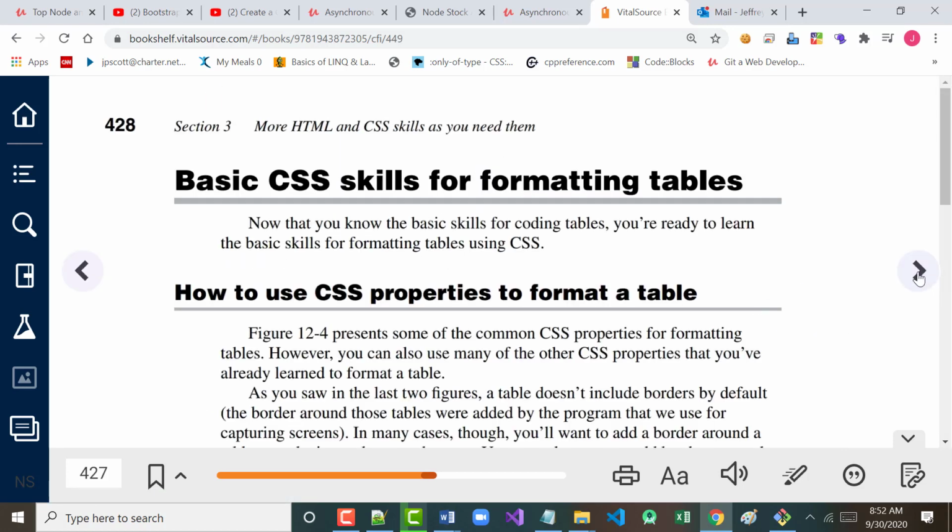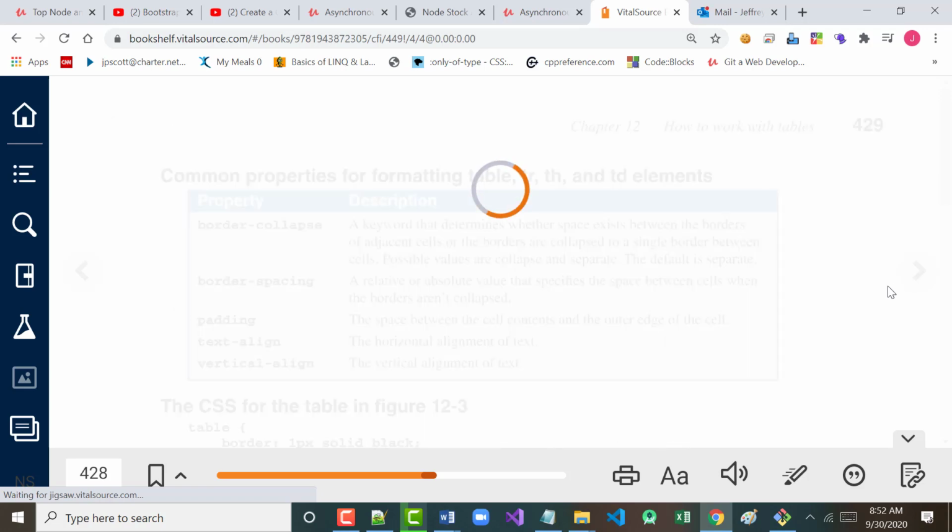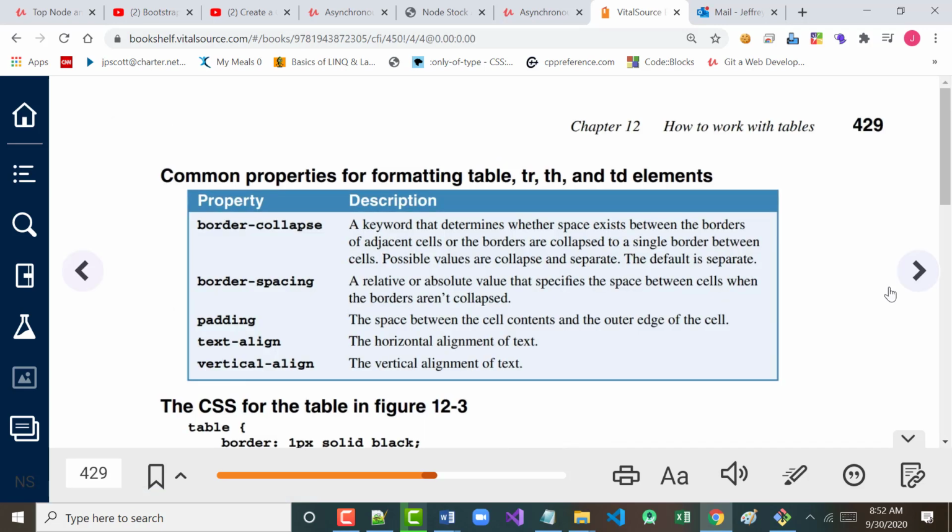All right, so some CSS skills for formatting a table. Take a look at these. The first one, border collapse. Says it determines whether space between the borders are collapsed to a single border of cells. Possibles are collapse and separate. And notice that separate is the default. It has to do, again, with the appearance of the table as you grow or shrink the size of the browser. All right? Border spacing, padding.